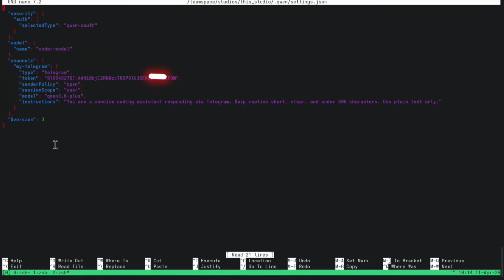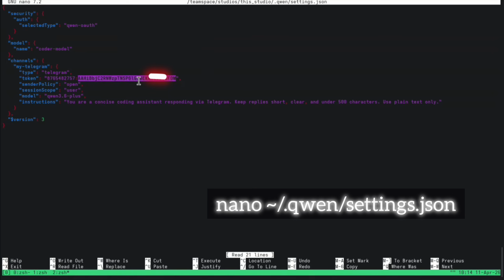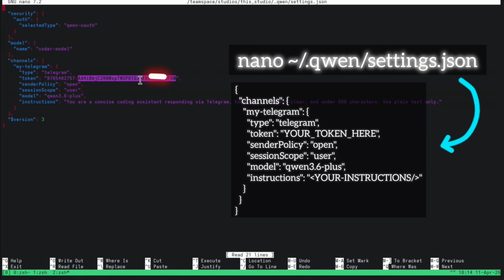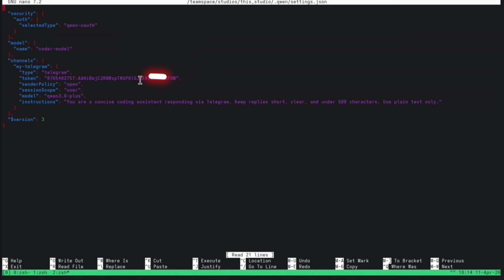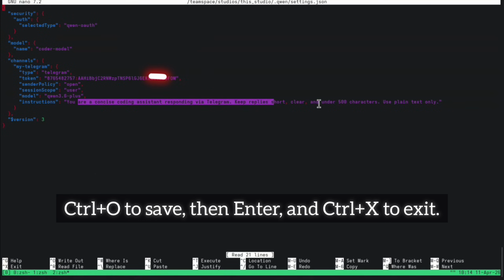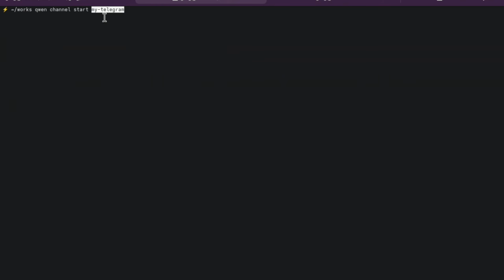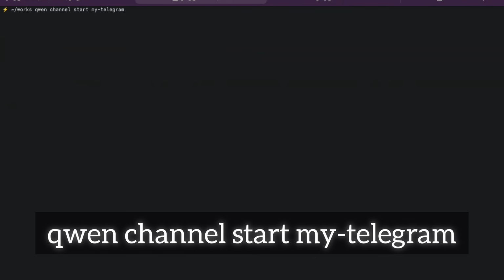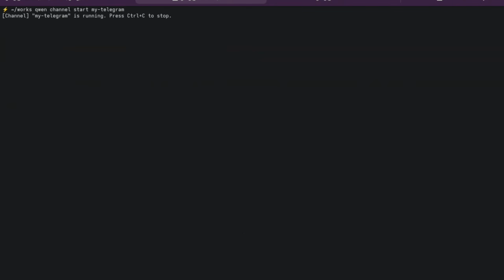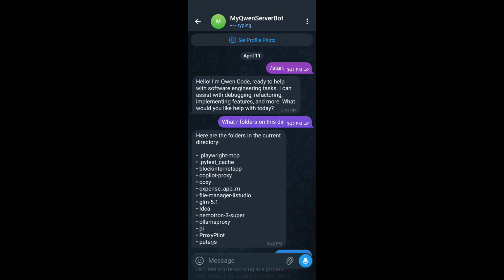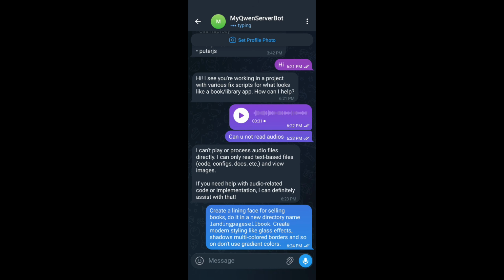Now go back to your terminal and open the Qwen Code settings file with this command: nano ~/.qwen/settings.json. Paste this exact block inside the file and replace "your token here" with the real bot token you copied. Press Ctrl+O to save, then Enter and Ctrl+X to exit. Finally, start your Telegram channel with this command: qwen channel start my-telegram. You'll see a message saying the channel is running. That's it. Now open Telegram, search for your bot, and start chatting. Type anything like "list files" or "what's the current time", and watch it reply instantly from your computer.